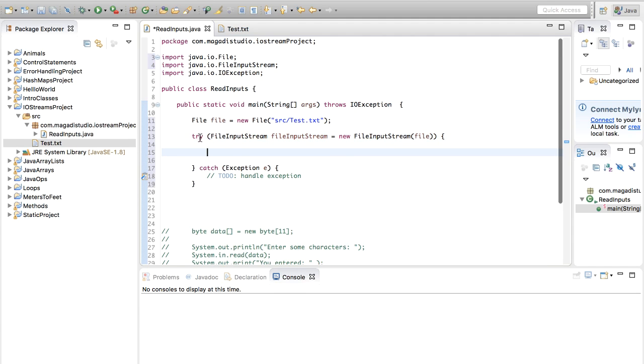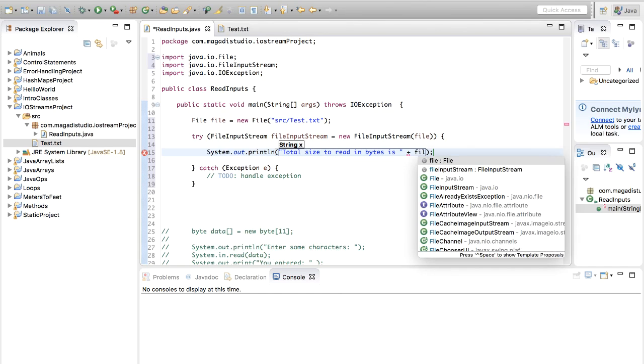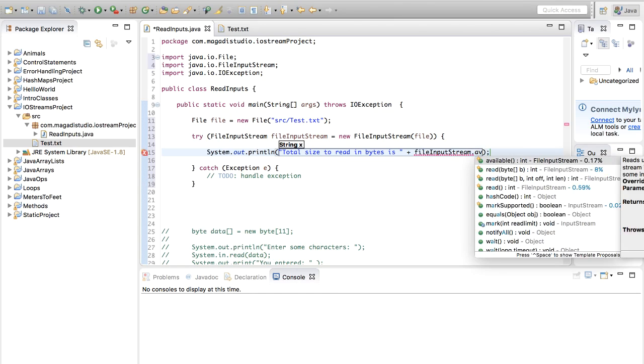And notice we put this inside of try because, as we know, every time we're doing things where we're not sure how the system will react or whether we're getting the information we need or not, we need to always use try and catch. That way, if something goes wrong, we have a way of failing gracefully. So here, let's go ahead and say System.out.println. For now, let's just say total size to read in bytes is, let's say, FileInputStream dot available.